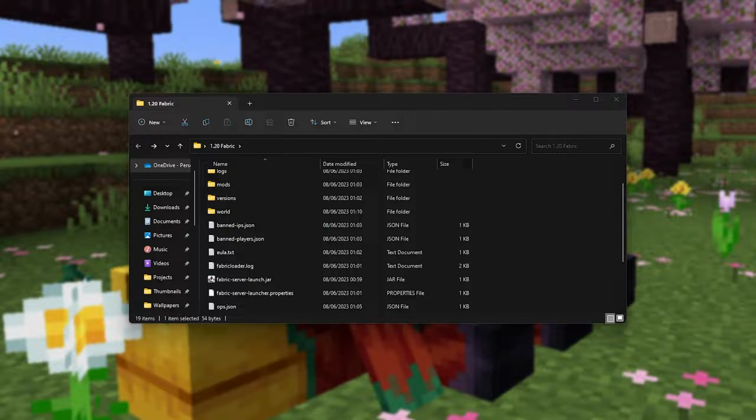While your computer is turned off or the server is closed, people won't be able to connect to play with you. Your server needs to be running for you to connect and play on your own server.